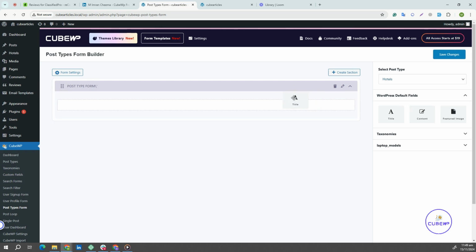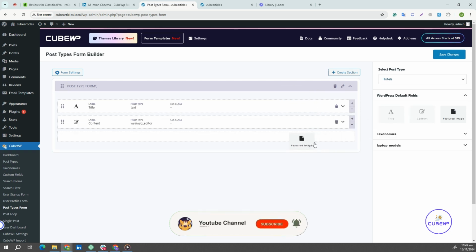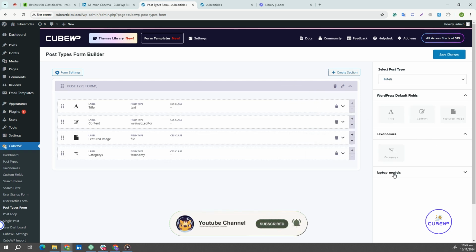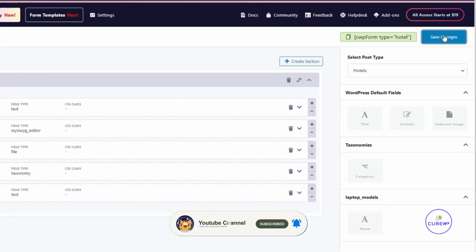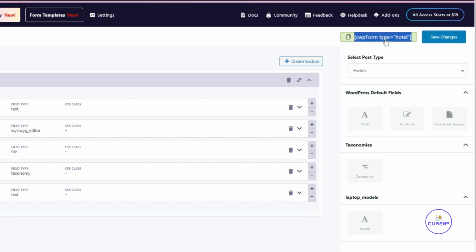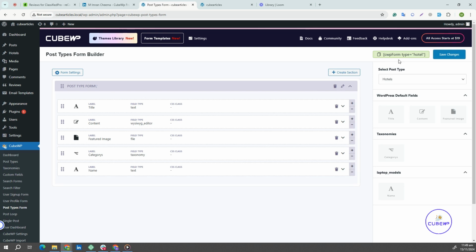Next, drag and drop the fields you want to include in the post type form. Once you've arranged everything, don't forget to save your changes. After saving, CubeWP will display a shortcode for the form you created. Make sure to copy this shortcode, as you'll need it for the next step.